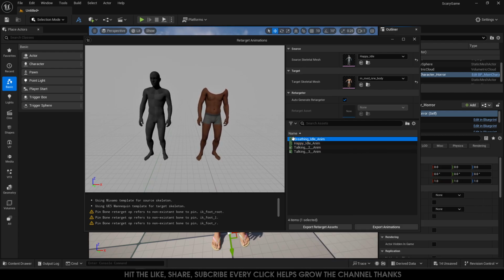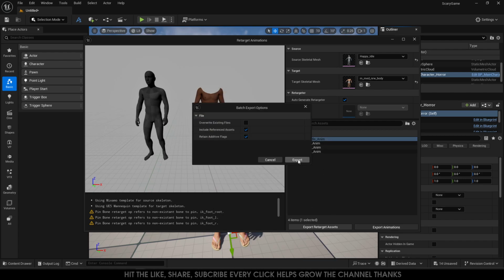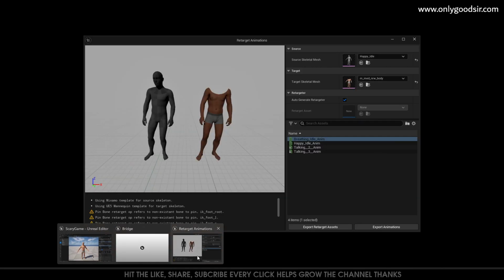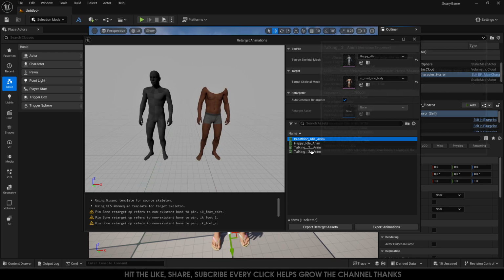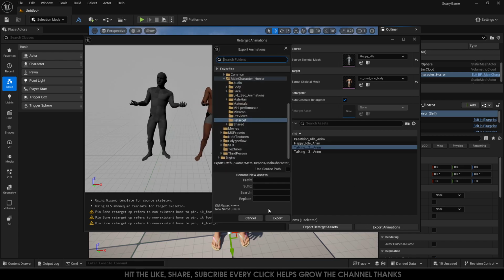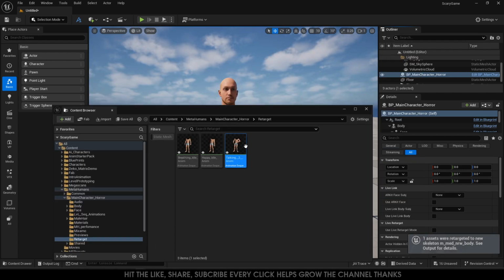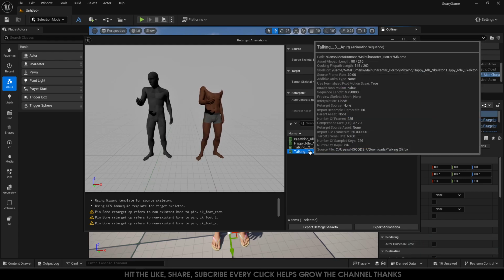So example, the breathing idle, export, and hit export, export again, and now apply it pops down, and then open up the retarget animation window again. It's annoying that it keeps on minimizing rather than staying open, or even if it was on another screen, but I'll just hit export again. Export animation. So now we have three, and we'll do the last one, which is this.